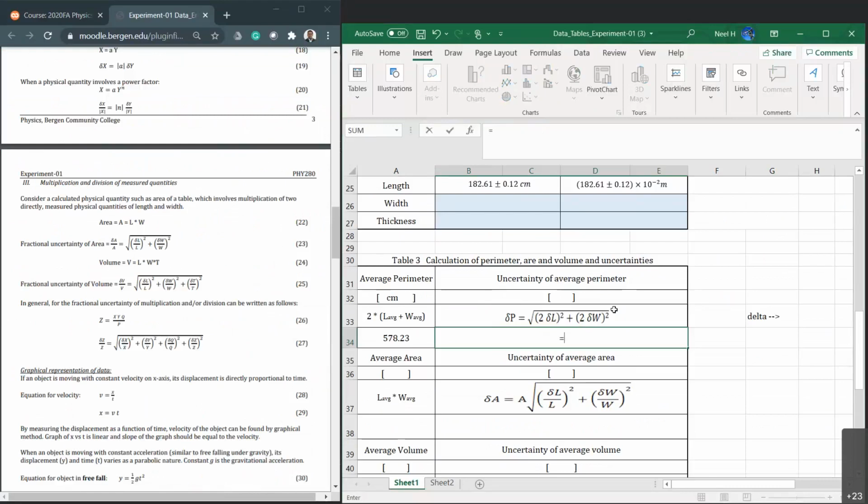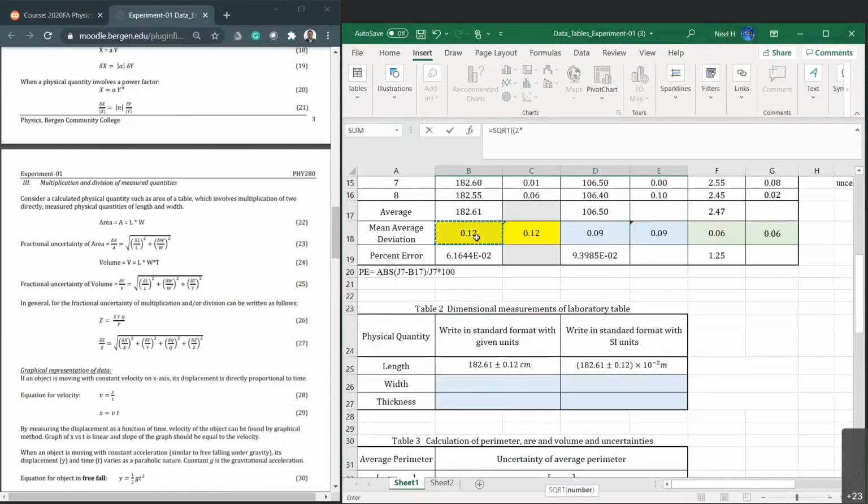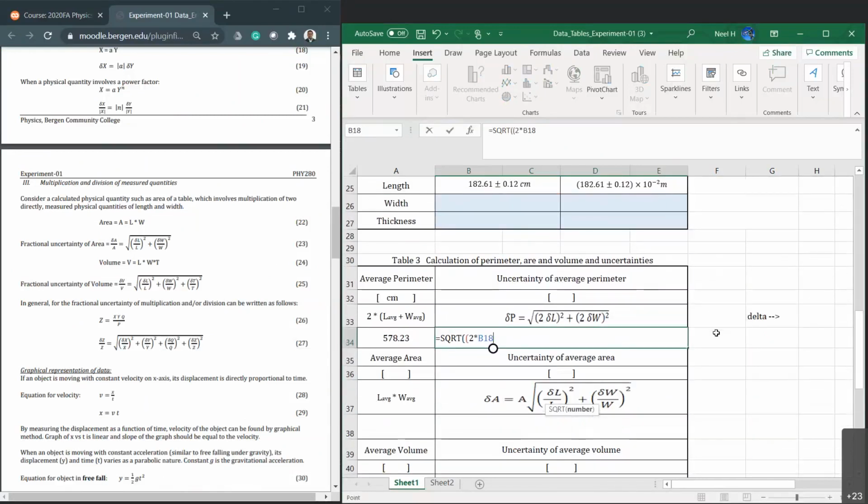Now you need this outer square root, which means everything should be inside the square root, that you can do easily in your Excel by typing sqrt. That tells the square root, open brackets, open another bracket, 2 times delta L, which is actually this number, the mean deviation you calculated for the length. Close bracket, power sign. The power sign is the small hat, that is, you can do shift and number 6, then number 2.